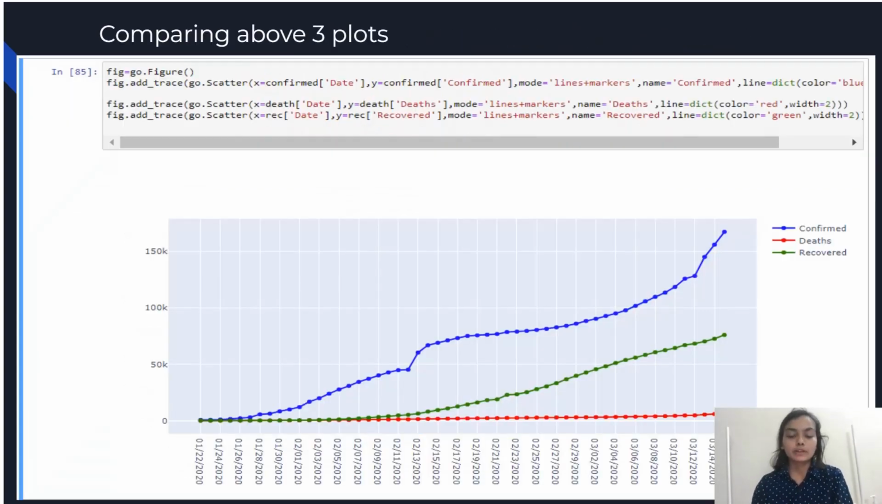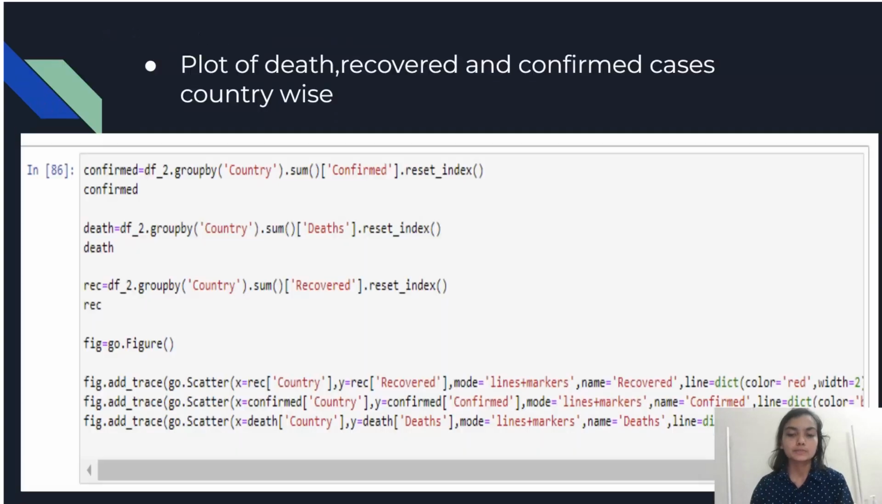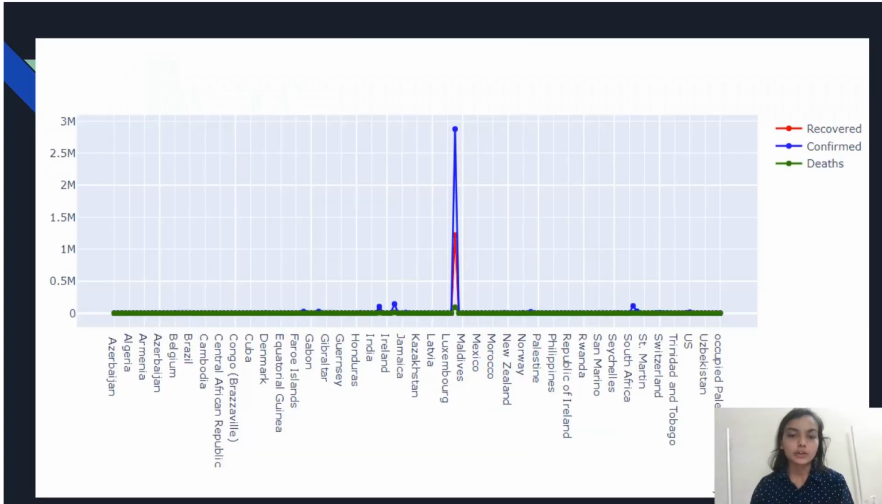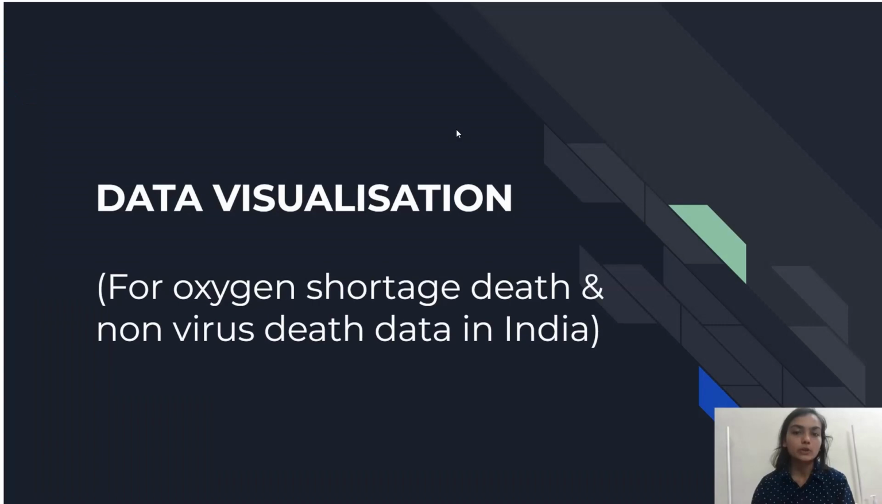Here, we are plotting all above three curves together. This is the code for the below curve. This is the graph of countries' recovered, death and confirmed cases. Here we got the information that China is the country where the maximum number of recovered and confirmed cases were found between Jan 2020 to March 2020.